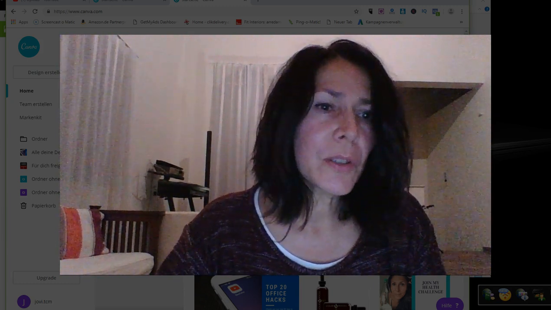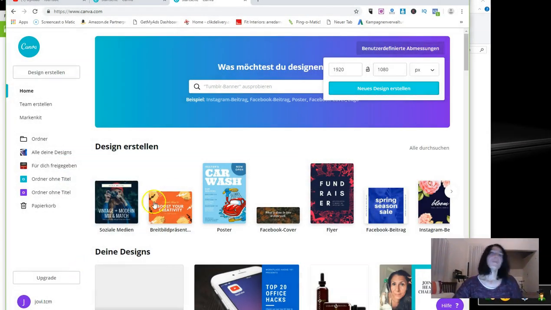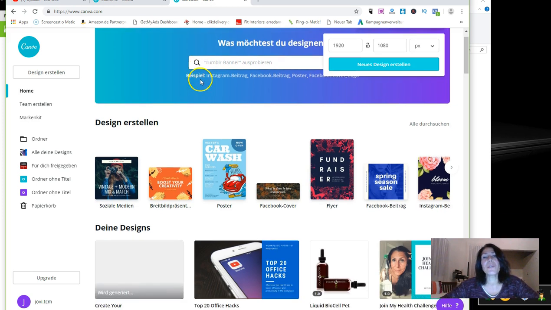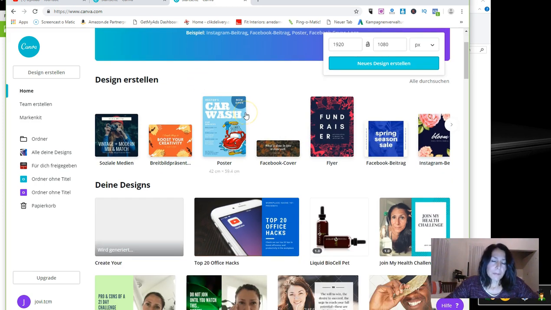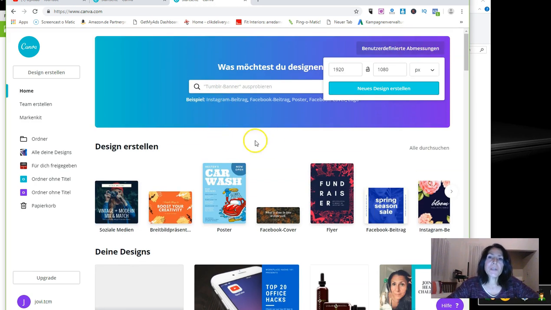To do so, you go to the tool canva.com. It's a free tool where you can create whatever images, whatever pictures you want to create for whatever platform you are going to use. You can create them for Facebook, for Pinterest, for Instagram, for Twitter, for any kind of platforms you love. You can put your pictures here together.